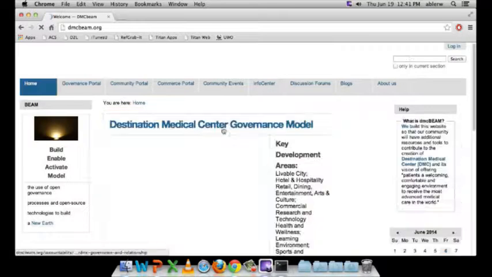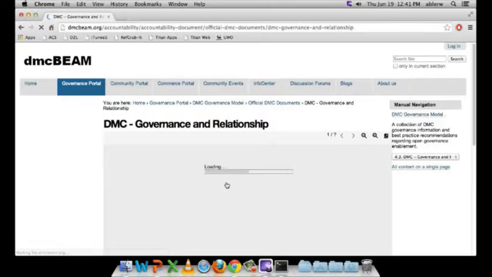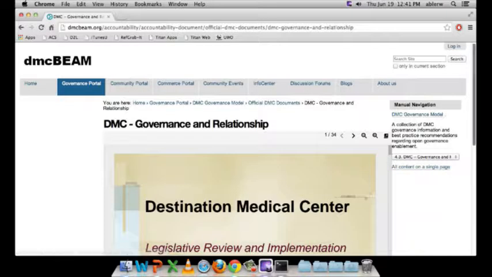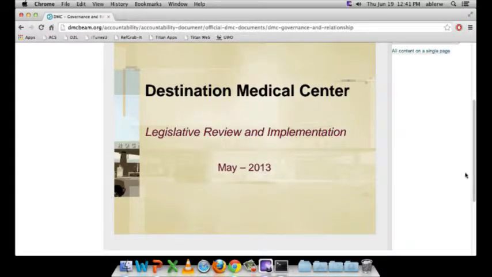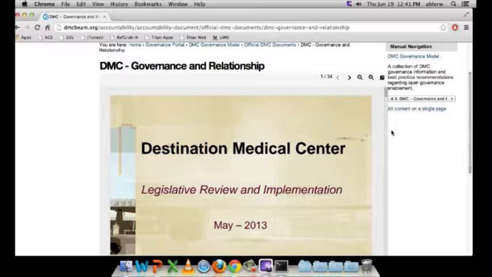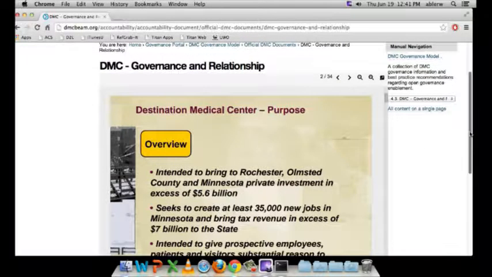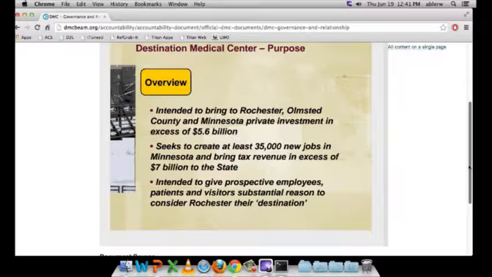Let me go back and show you a little bit about, again, repeating what I said about the Destination Medical Center, which is an idea that the state of Minnesota is now launching, intended to bring 35,000 new jobs to the Rochester community, and through $7 billion of investment between Mayo Clinic and the private industries, as well as some public money being spent. So now that we have this initiative going on, there's a lot of social groups, the nonprofit segments, that worry about, are we addressing all the right problems?